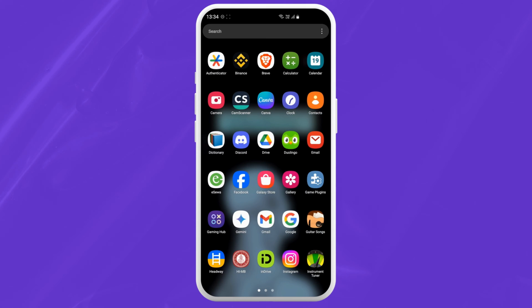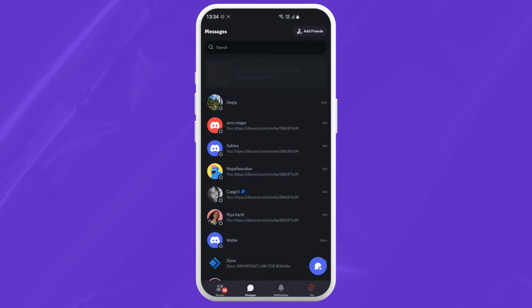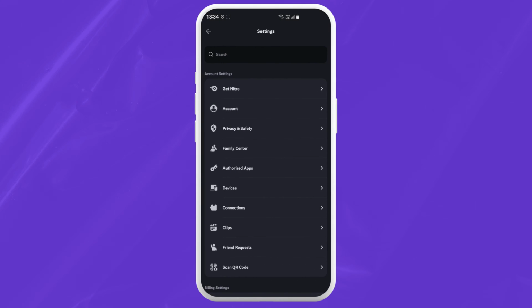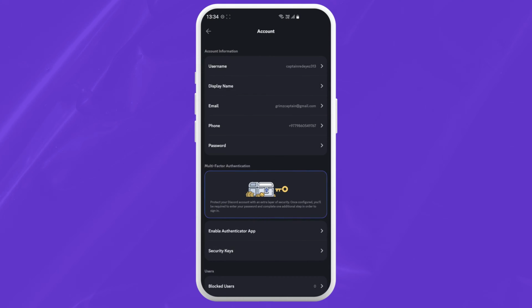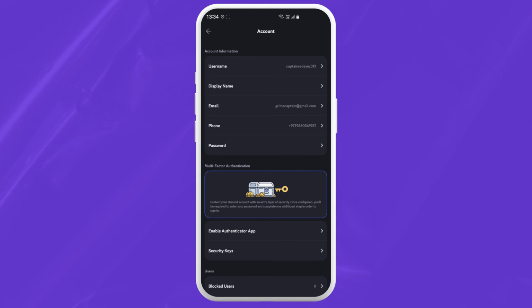First, open the Discord app. Then tap on your profile picture at the bottom right corner of your screen, and tap on it again to open your settings page. Now tap on the Account tab and you should see Multi-Factor Authentication. Discord has two options for 2FA, an Authenticator app or security key.